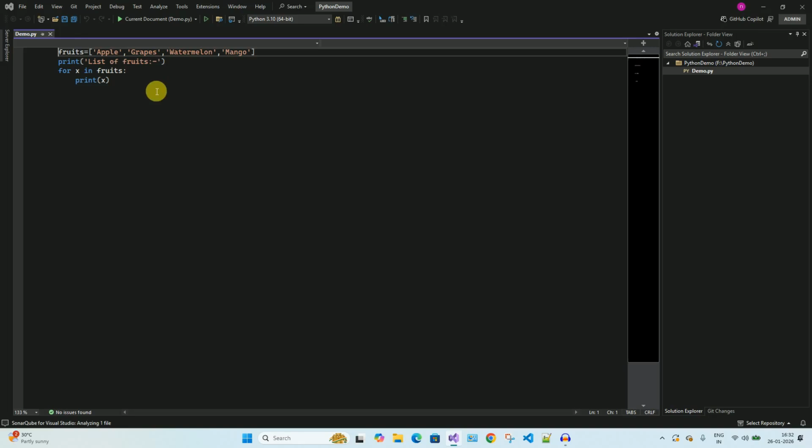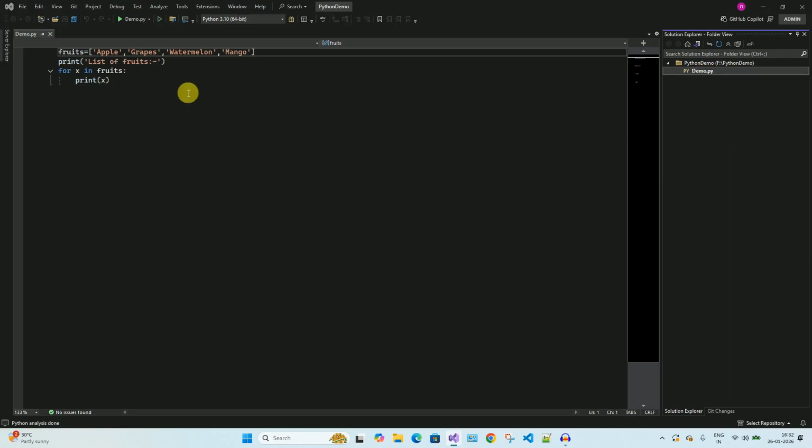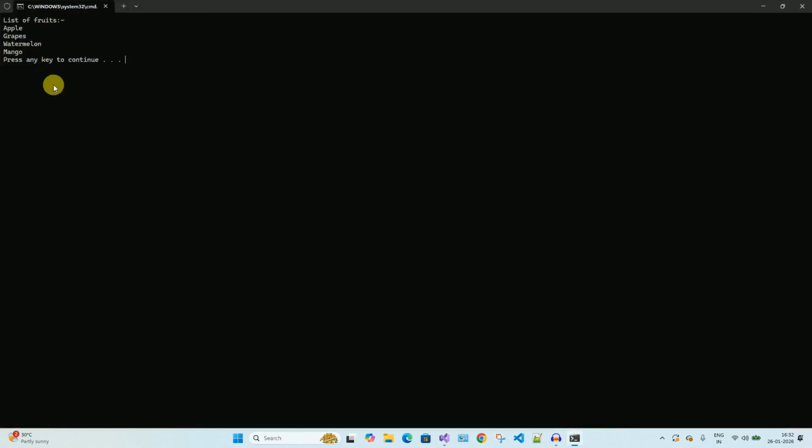To run this Python script in Visual Studio, right click on this script and set it as a startup item. Once you set it as a startup item, over here you can see the small arrow. Click on that arrow, and over here you can see the output of the Python code. So in this way, you can run your Python script or code inside Microsoft Visual Studio.